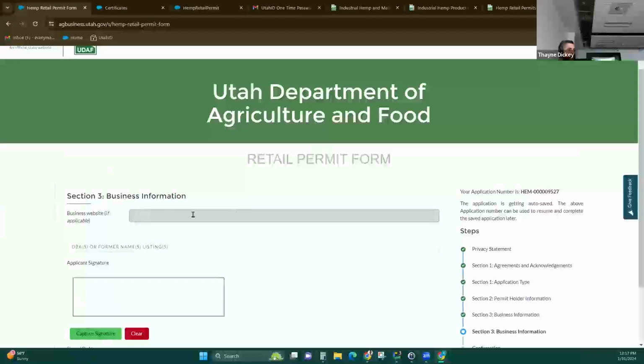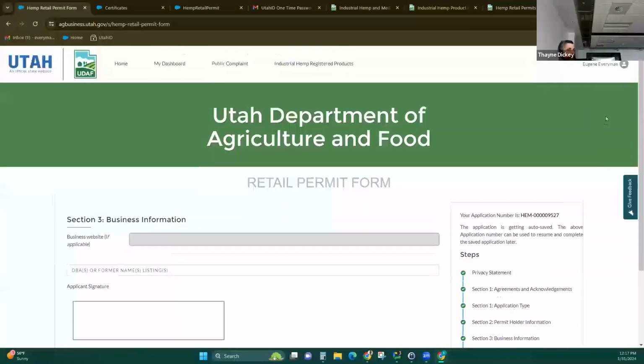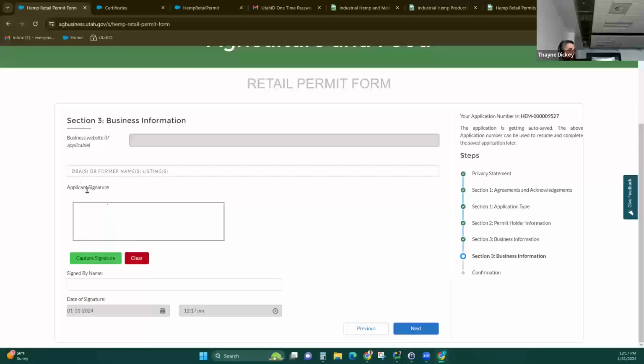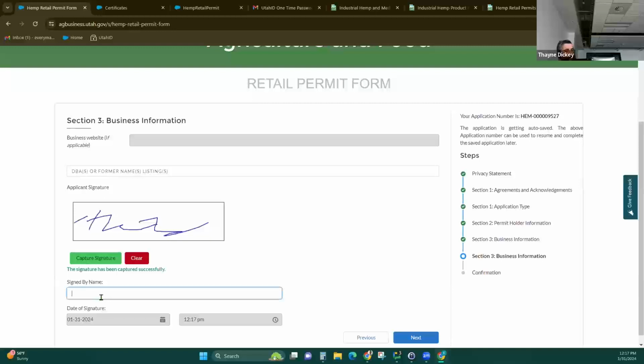The last thing is this website. This also comes from your profile. It is not required. We would prefer it, but if there is no website here and you would like this to be listed here, you update it once again in your profile. And then the other thing is the DBAs, once again, also from profile. So the retail permit is actually pretty basic. Most of the things come from your profile. And then all you do is sign here with your finger or with a mouse. You click capture signature. And then you type in your name.